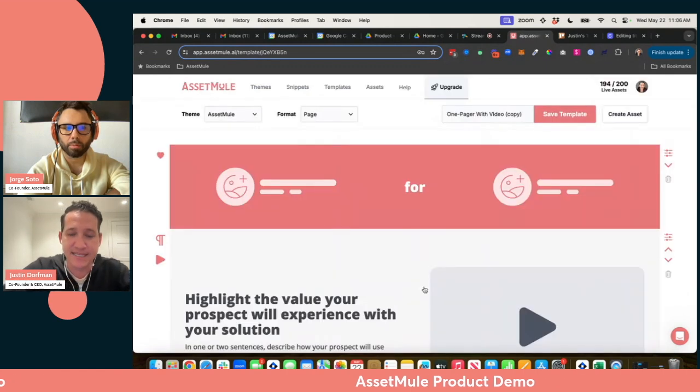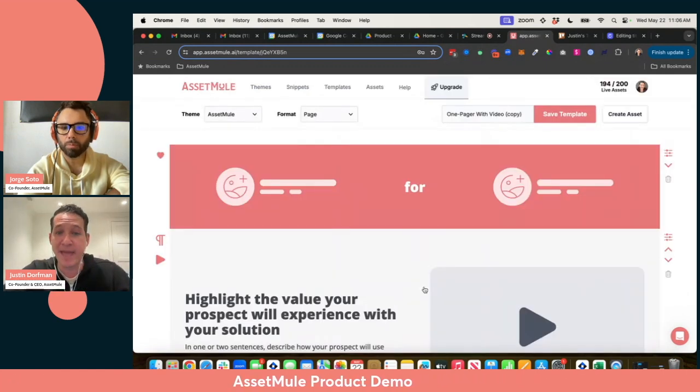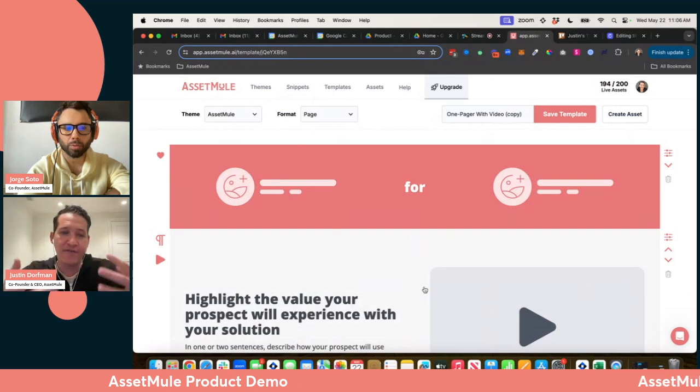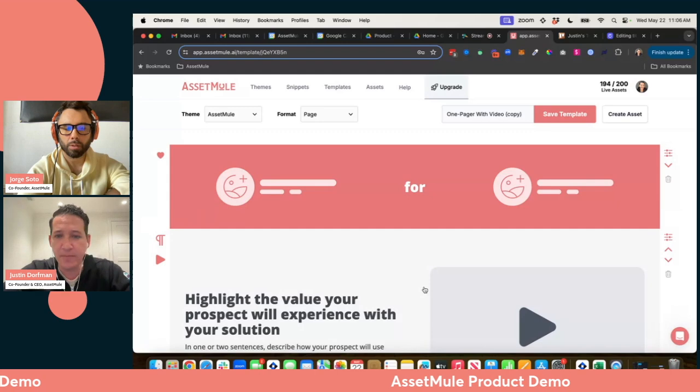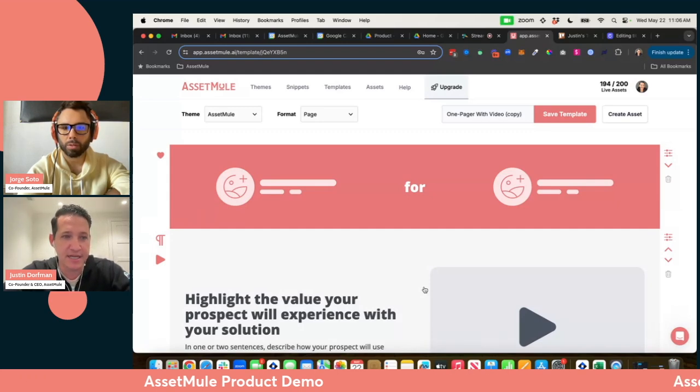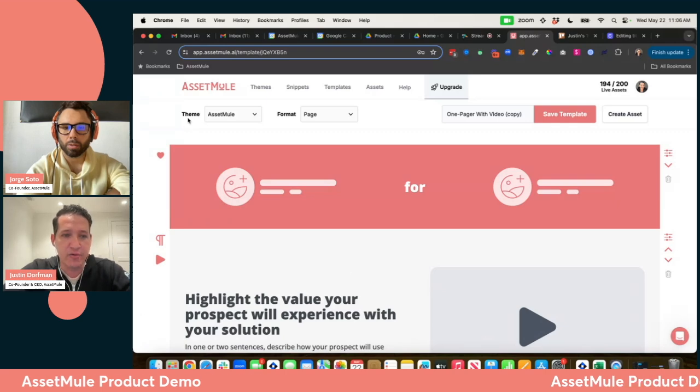And what that does is it makes a copy of that template that now I can make my own, save in my library for my sales team or any other team members to start using. Now, there are a couple key concepts that are worth walking through on these templates. The first is what we call themes.